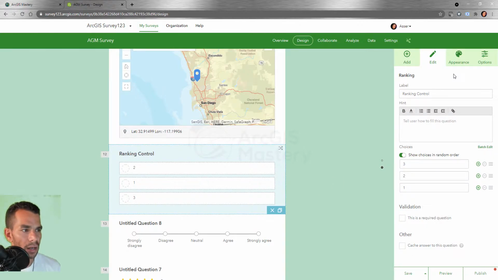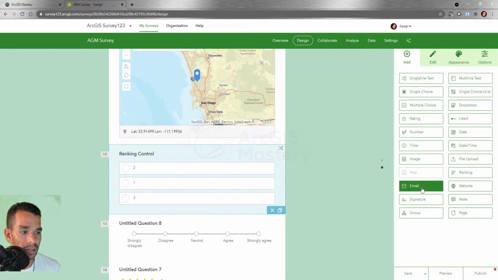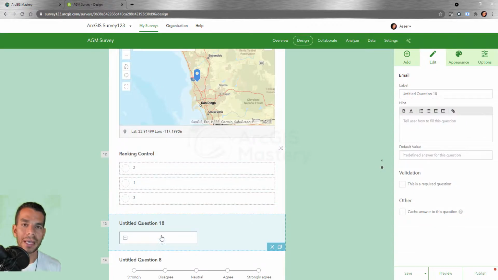So this is a ranking control. Let's go back here and add an email. So this is an email control. The good thing about this control is it's going to validate the entry from the user. So if the user entered anything other than email format, like their name at anywebsite.com, it's not going to accept this. It must have the at and .com or .net at the end. So it must match the email format.